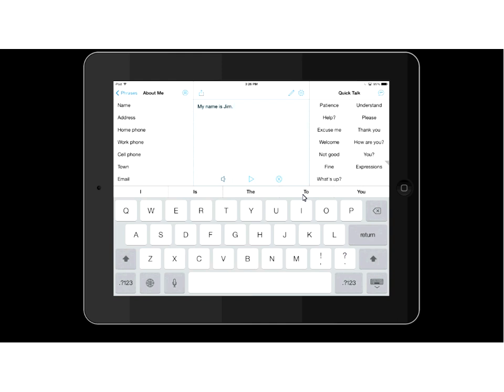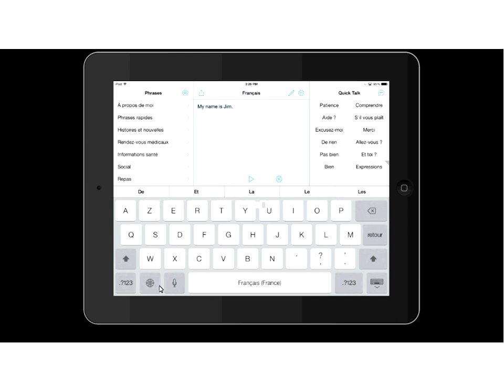Now I want to show you something here. When I type something here, I can type in my name is Jim. We actually have that name, so let's just go to About Me. We have my name is Jim in there, and then I'm going to add a period. When I hit punctuation, this is set to automatically read.